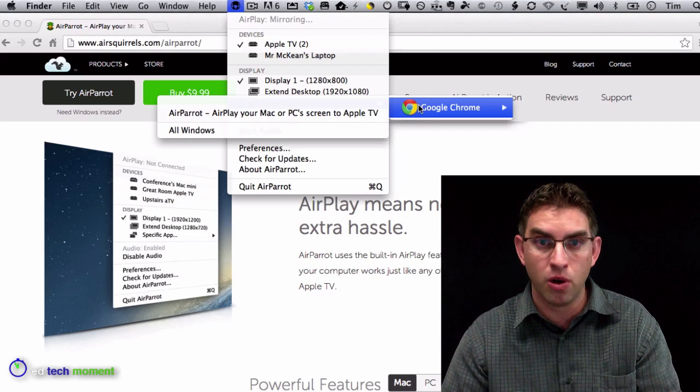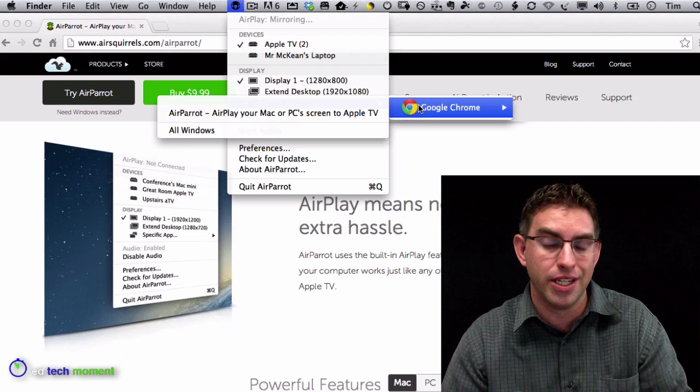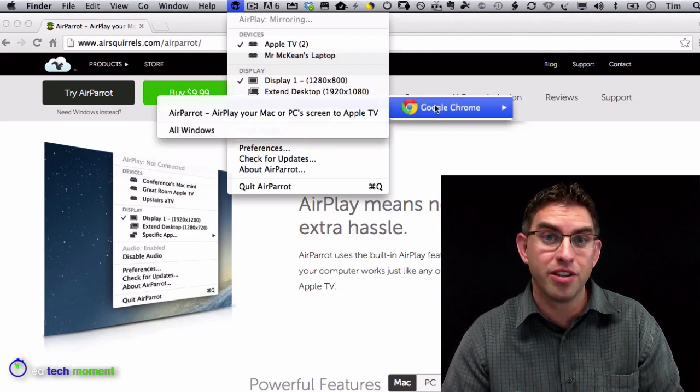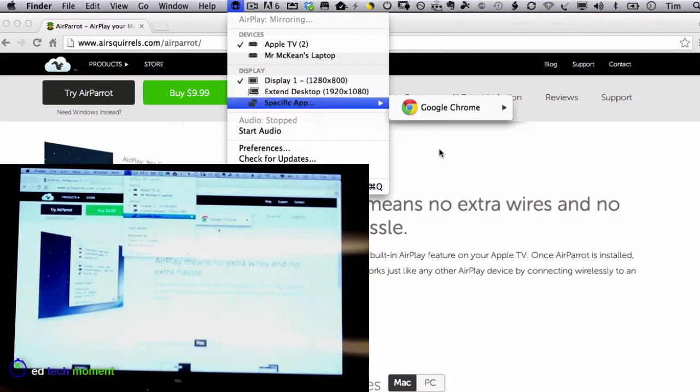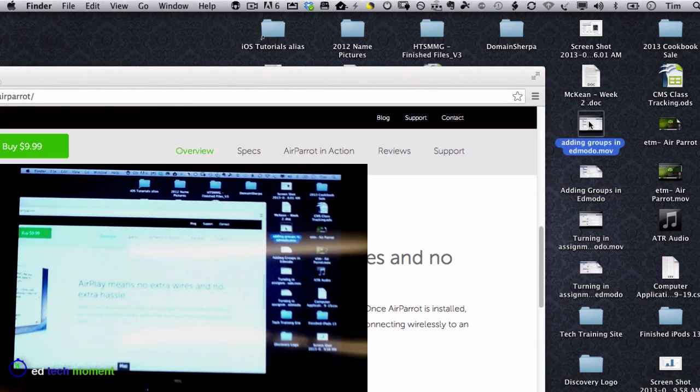Maybe I need to take roll or check my gradebook or something like that, and the kids don't need to see that information. So let me show you an example of this. I've got my Chrome browser here, and I'm going to go ahead and open up a video that I want to show the kids. Here I've got a video on adding groups in Edmodo, so I'll go ahead and open that up.